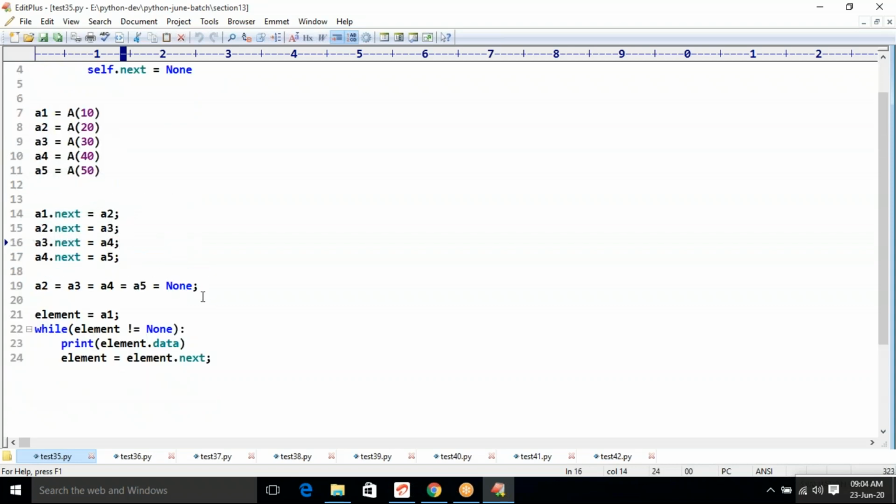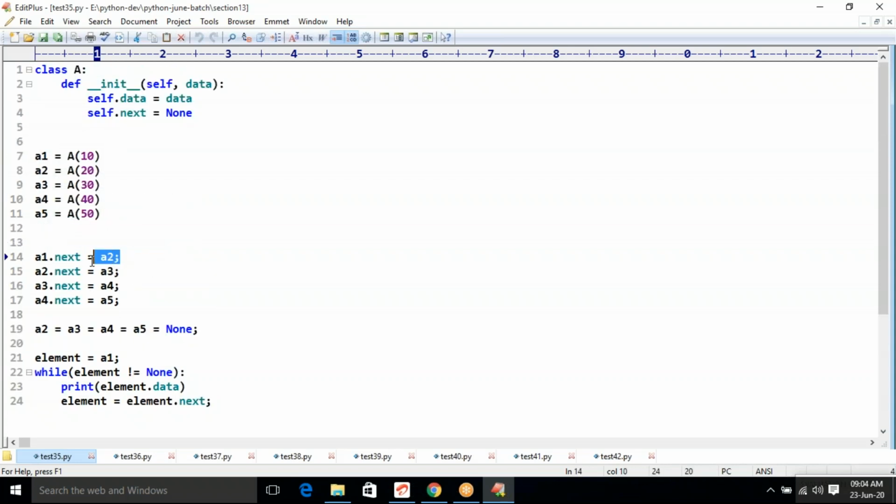Then what I'm trying to do? A1.next is equal to A2. Inside A1, whatever next is there, that is pointing to A2. Inside A2, whatever next is there, that is pointing to A3. A3.next pointing to A4. A4.next pointing to A5. So please comment this line.